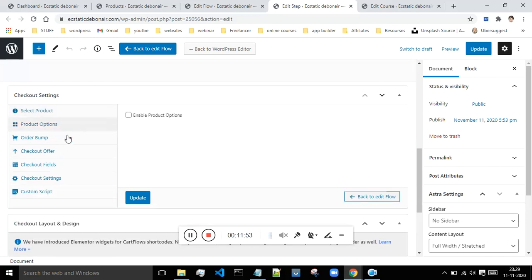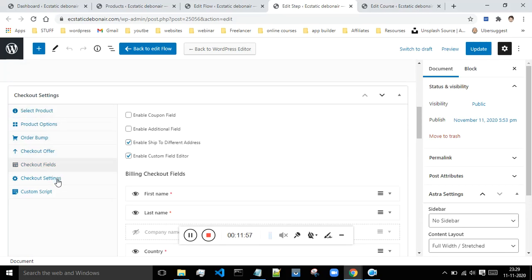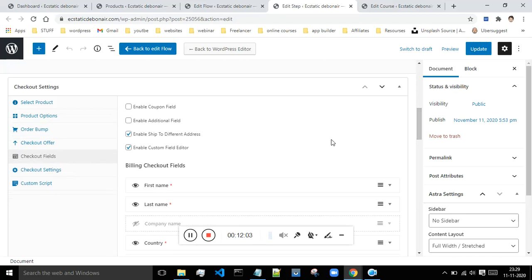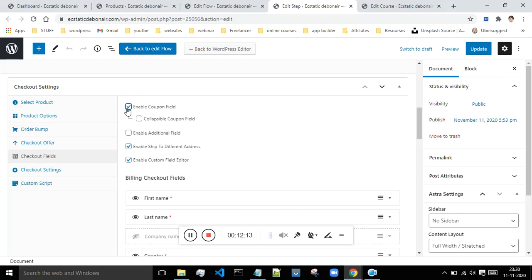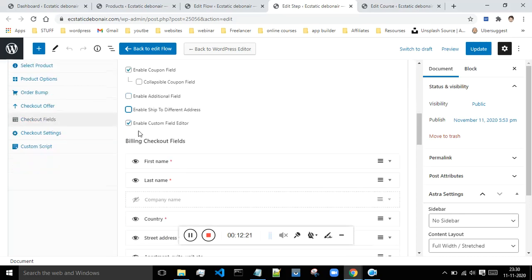Let's see what else we can do. Now it is checkout fields. You can do one thing. If you want to give coupons, if a particular person is using some particular coupon, you can enable these coupons by clicking on this option. Then enable shipping to different address. This is basically for WooCommerce products, this is not required. Enable custom field editor, let's keep this enabled.